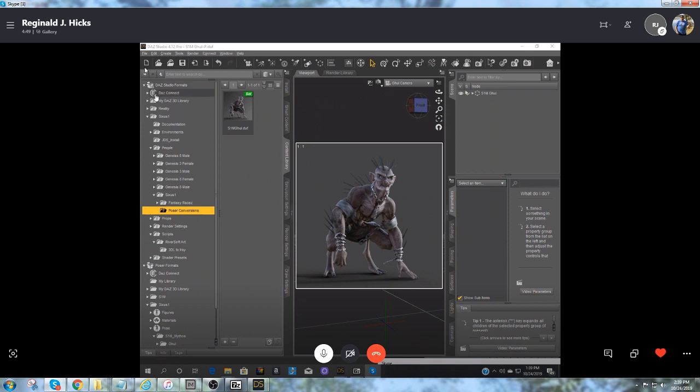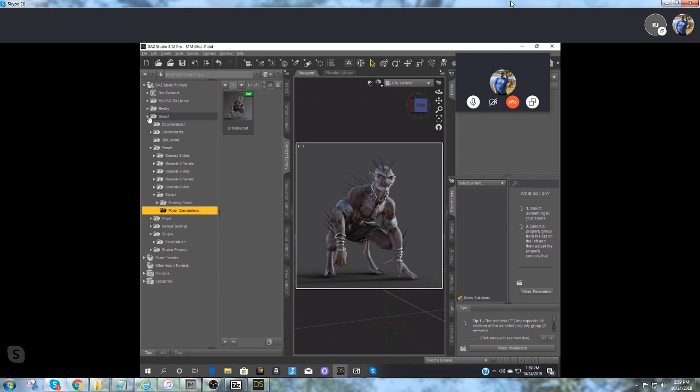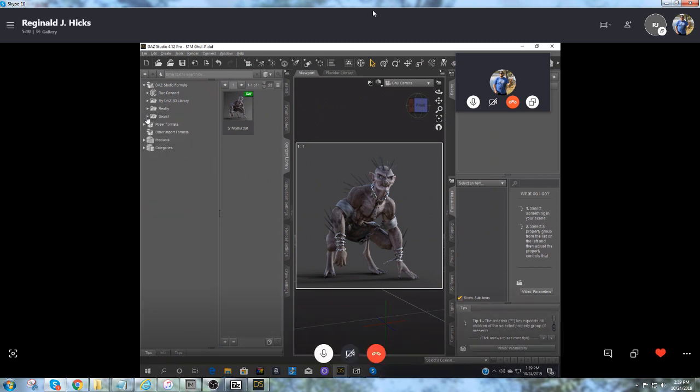Let's add the Crashworks library then to our Daz Studio. First off, do me a favor. Scroll down where you've got Poser formats and minimize that, we don't need to look at all that. That's just confusing you, I think. Now minimize that one too. Go up. There you go. Now let's do this the most efficient way.